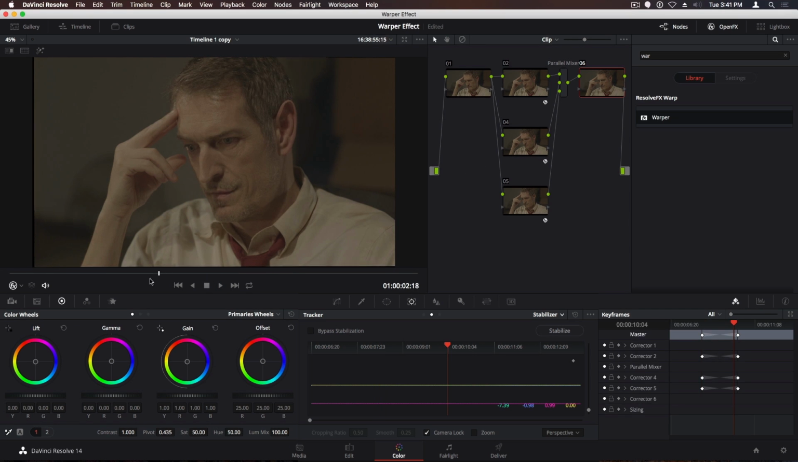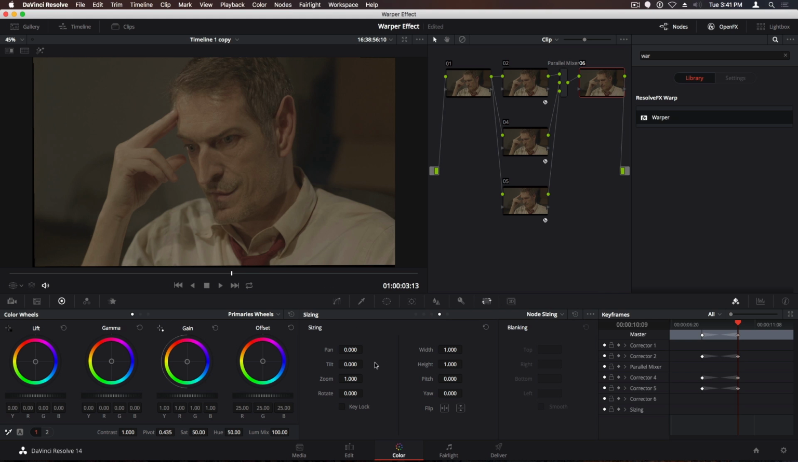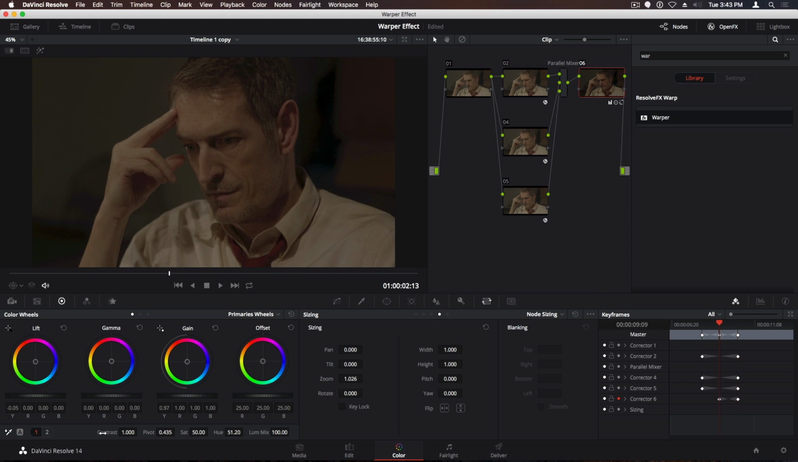I noticed on playback that the edges of the frame are moving around because of the stabilizer effect. I can use my final node to clean up the edges of the frame and add other color corrections if I need to. For example, I may want to add a bit of red to really add to this character's devilishness.